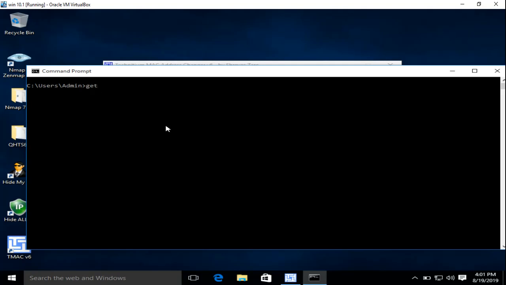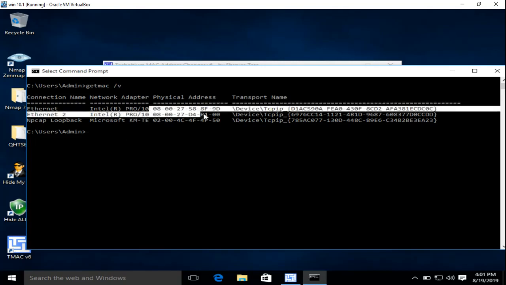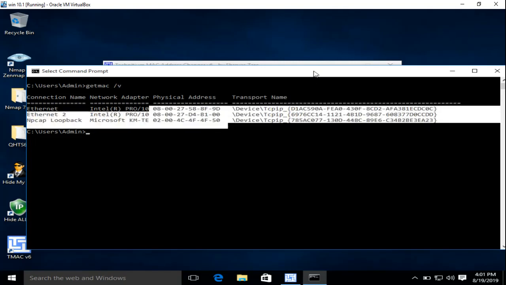Now let's see how we can find our real MAC address. So the command is getmac /v. See, every device has its own MAC address. Like an external wireless adapter has a different address and your internal wireless adapter has a different one. If you are connected using Ethernet, it has a different physical address. You can see a list here like Ethernet and Ethernet 2, loopback, etc. So here are three different devices with three different physical addresses.